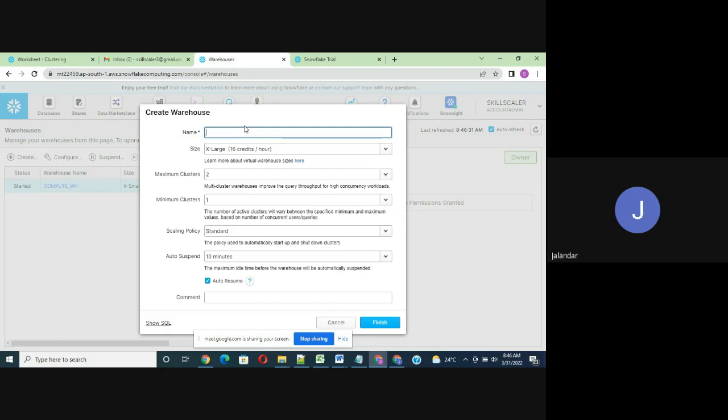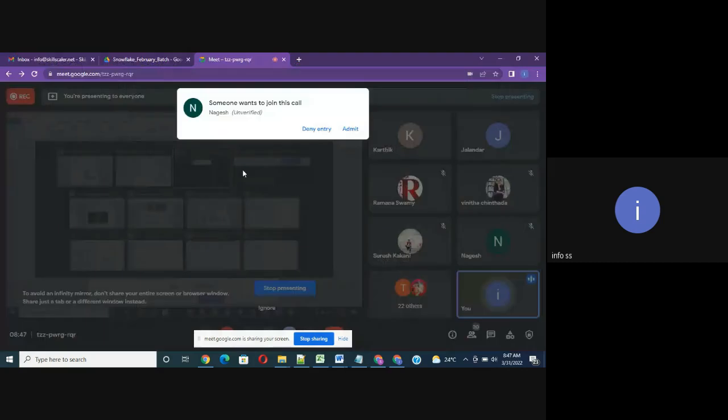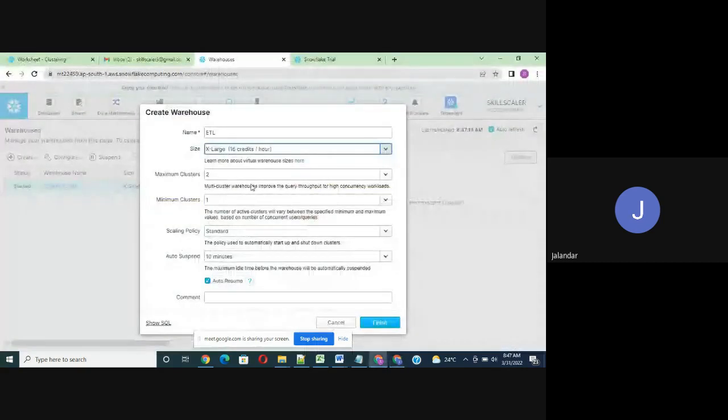Also, 16 credits per hour, what is the exact meaning? That is based on the warehouse size you are selecting. Your cost will increase; how Snowflake charges for compute is based on credits. If you increase the warehouse size, you'll pay more cost. Here it shows per hour, but ultimately it is calculated on a per second basis.